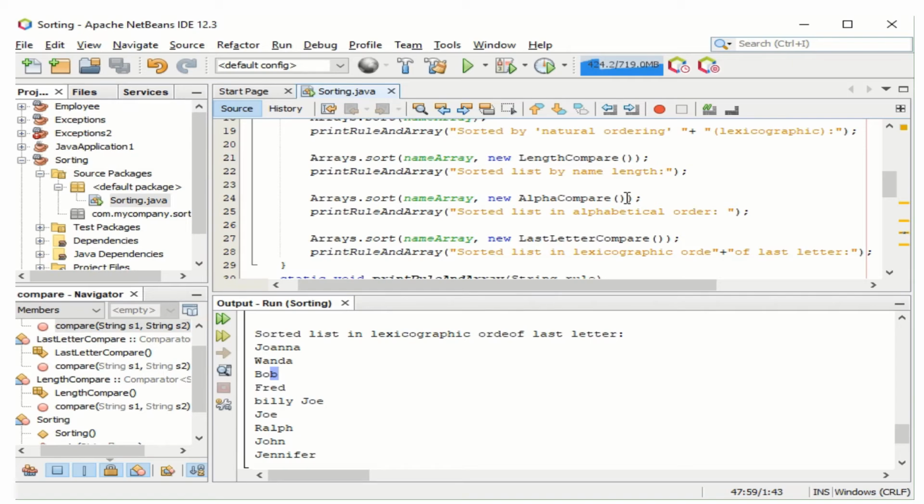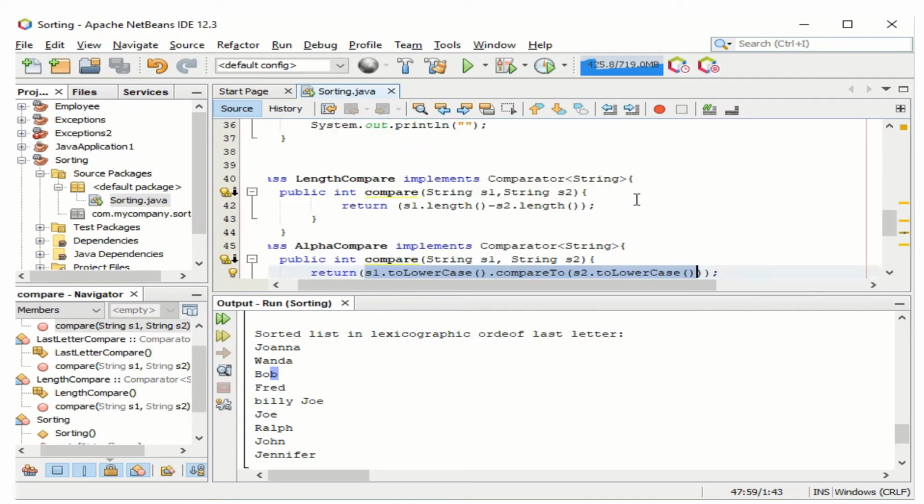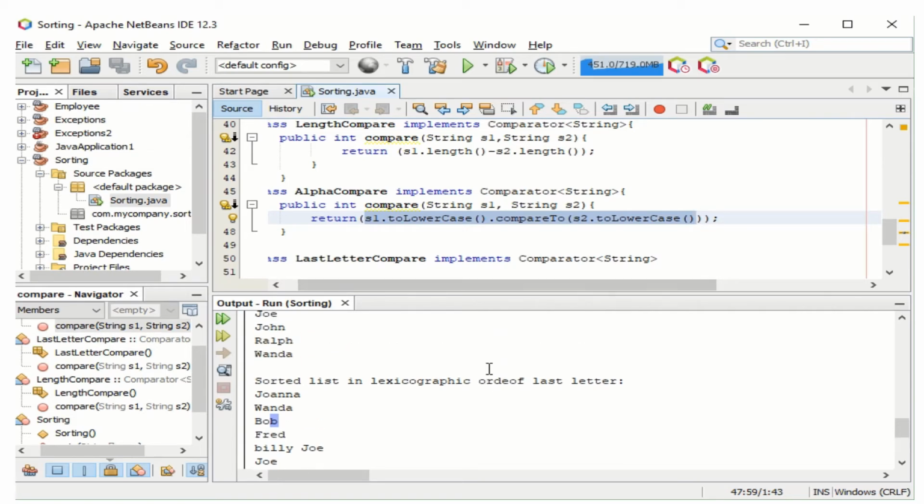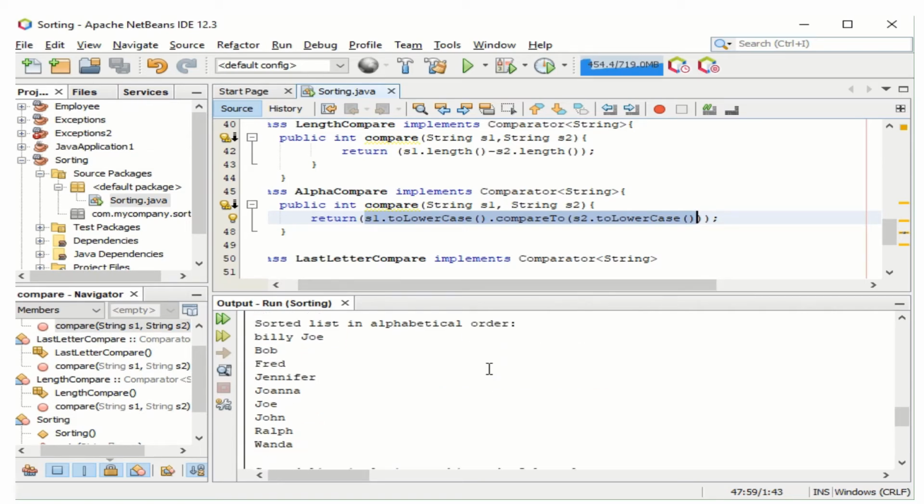So the first element would be the one that, as you see here, starts, for example, with the letter B lowercase, right?